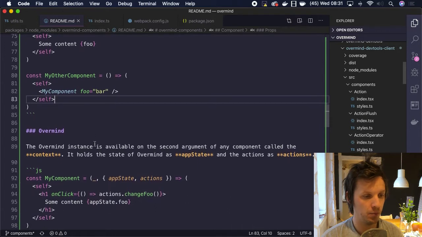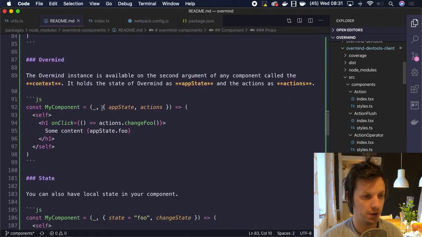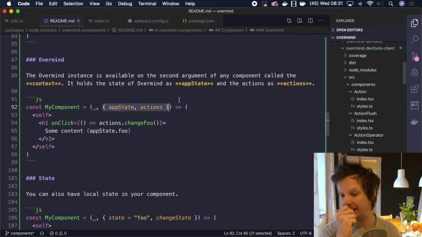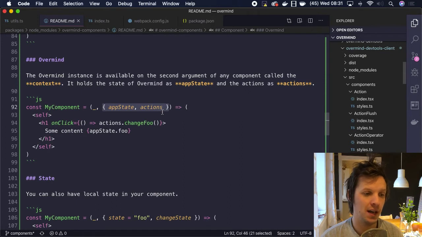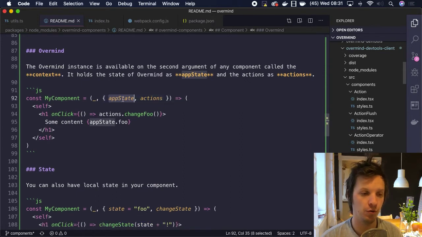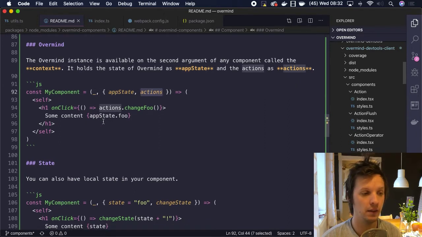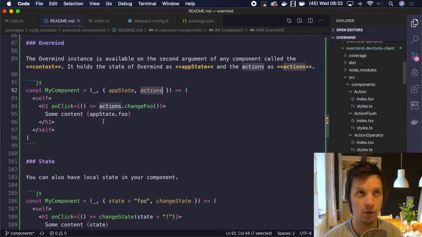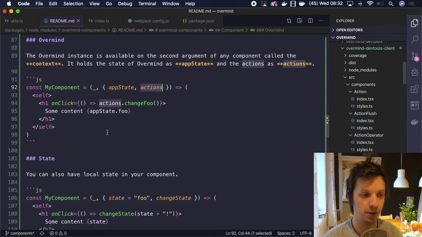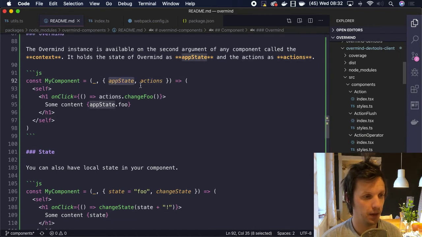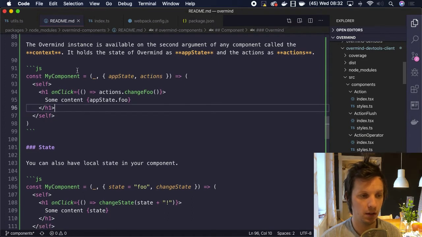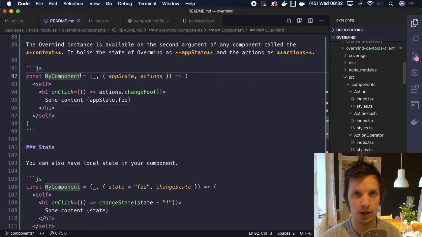And then we have this second argument. So the first argument is the props, and the second is called context, because it's called that in React, where you now have app state, which points to the Overmind instance, and you have actions. So you just use it. You don't have to think about connecting it. Like with React, for example, you have the use Overmind hook. You don't have to think about that at all. You can just instantly use it. And if you had typing here, you could type the component and you would get all the typing.